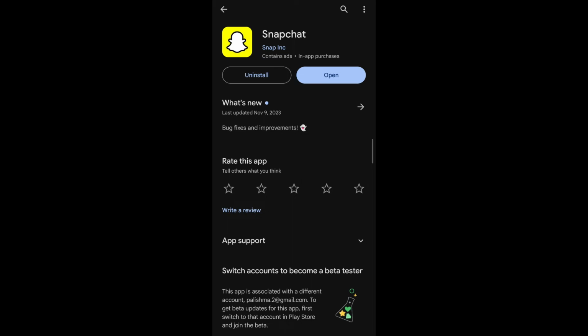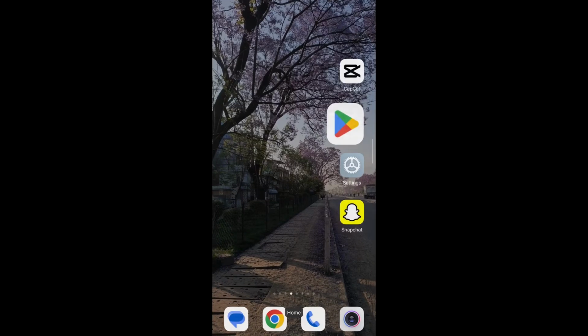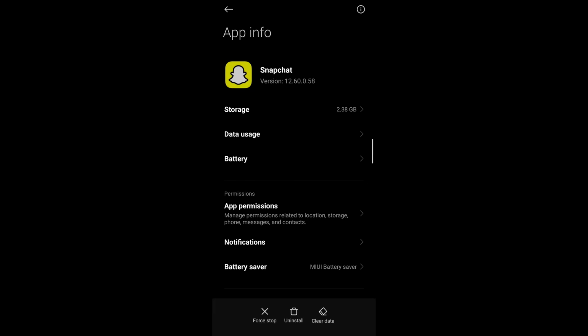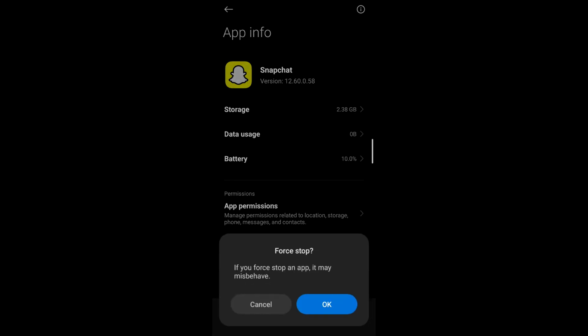And if you're still not getting the feature, then what you're gonna do is simply long press on the Snapchat application and select app info. This should redirect you to the settings on your phone. And now force stop this application. Confirm that you want to force stop by tapping on OK.